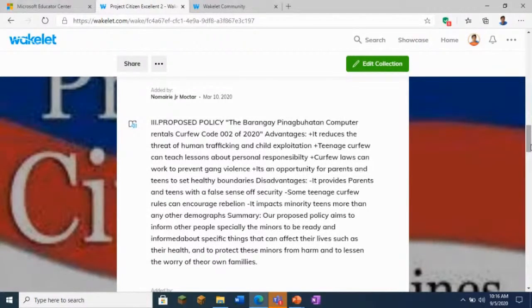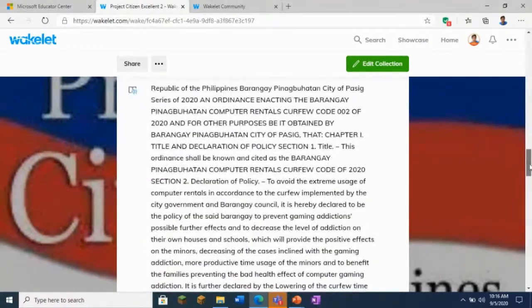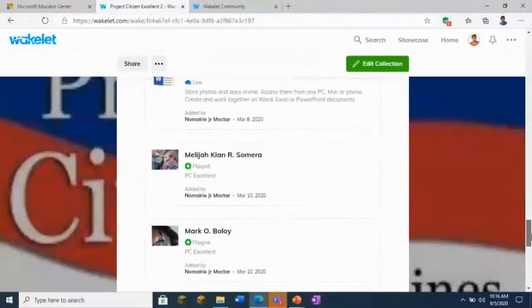For example, dito ang problema ng community is that yung computer rentals curfew, yung pagdating sa paggamit ng computers sa mga rental shops. Yan. So nag-create sila ng magandang policy and then they suggest it sa barangay. Ayan. So nandito na.